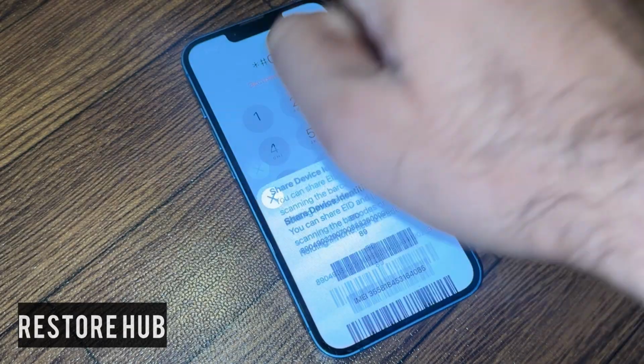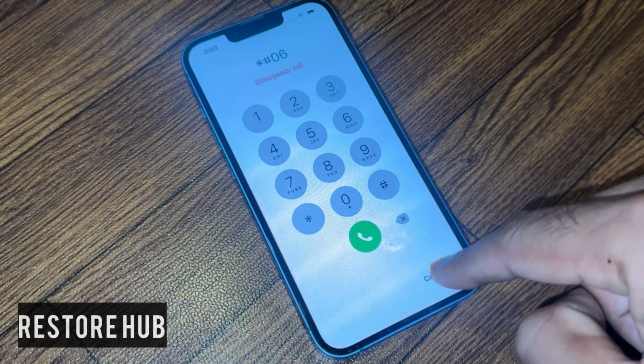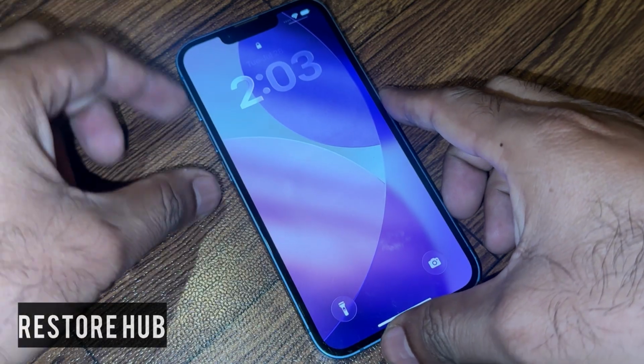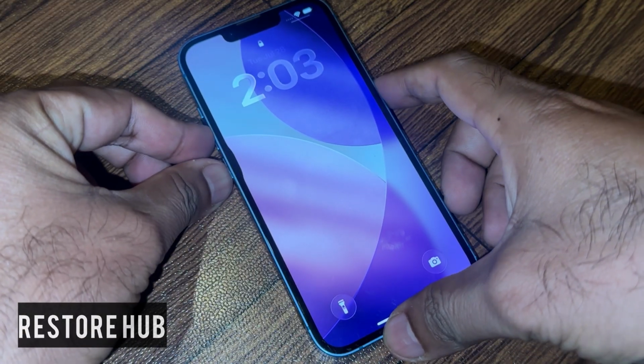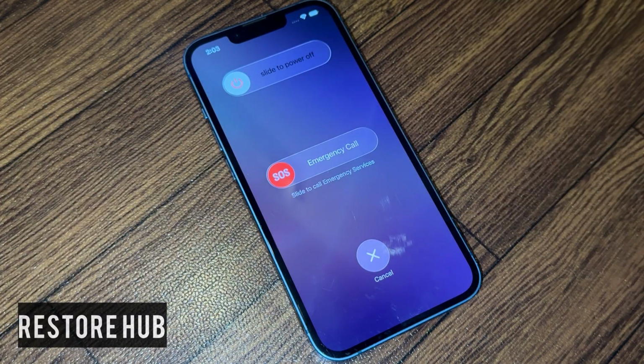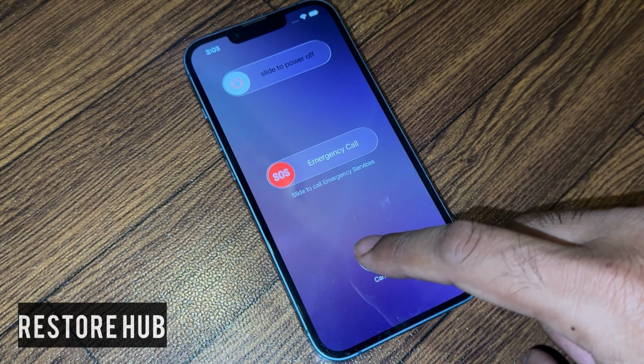After that you need to cancel that again, and press the volume up button and the volume down button, and at the same time press the power button. Okay, you can see right now it's showing an emergency section. Right now just tap on cancel.